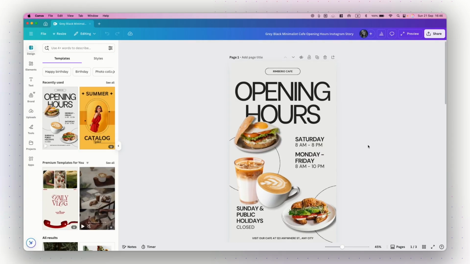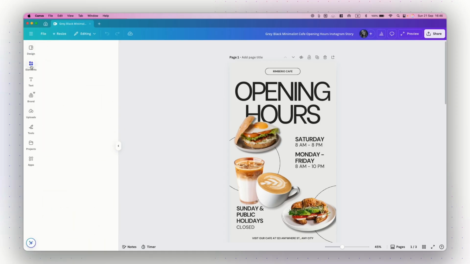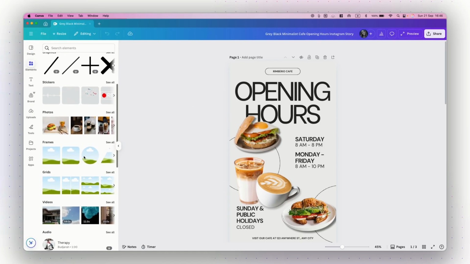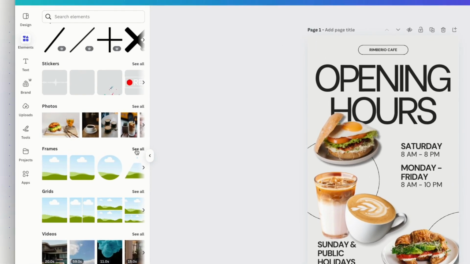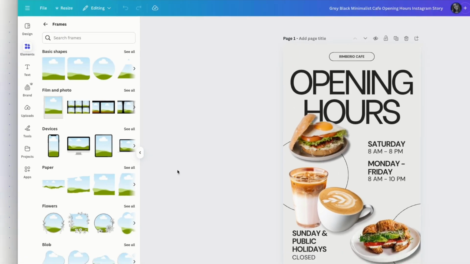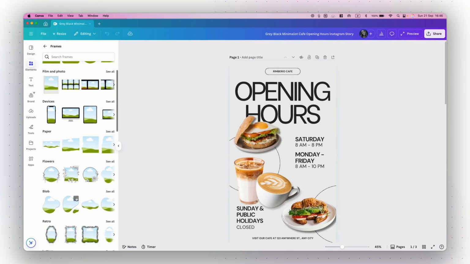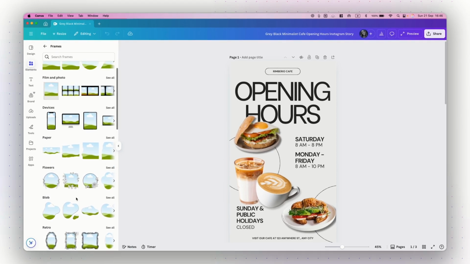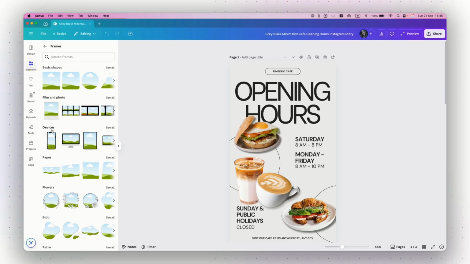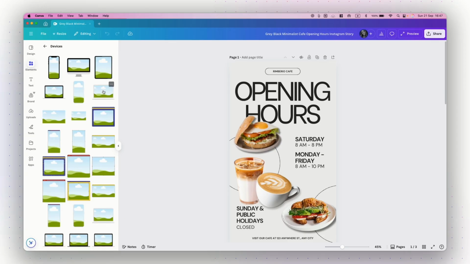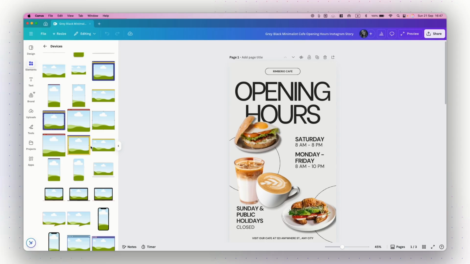Okay. All right. Now let's talk about frames. Frames in Canva let you put images or videos into shapes or cut out masks. You can find them in the Elements tab. Scroll down until you see the Frames section. I will click on See All, and then you will see lots of frame options you can choose from. You have many topics you can search in devices, for example. You can see. And basically, they act like image placeholders. So you can drag a photo or video into the frame.